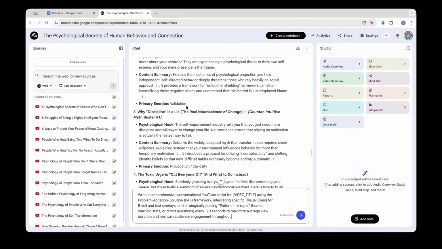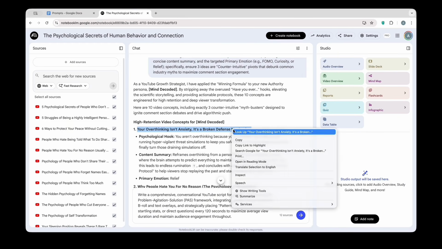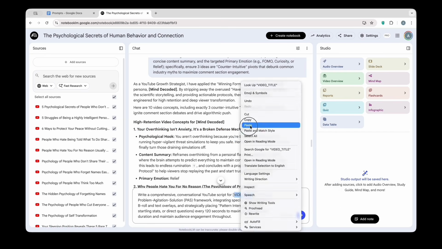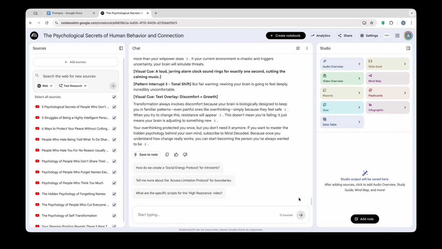Instead of the video title part, I'll use one of those 10 ideas from before. For example, I'll copy the first one and paste it here. Finally, I click Generate so it can prepare the content for me. Now that all my content is ready, it's time to create the video and the thumbnail.